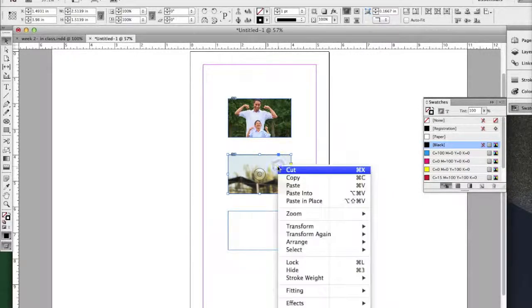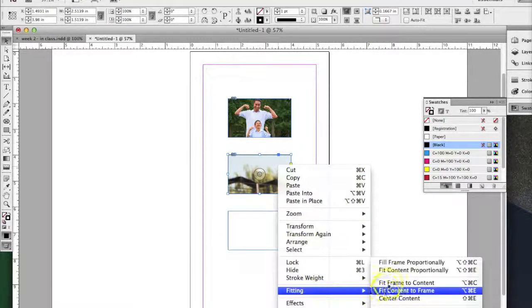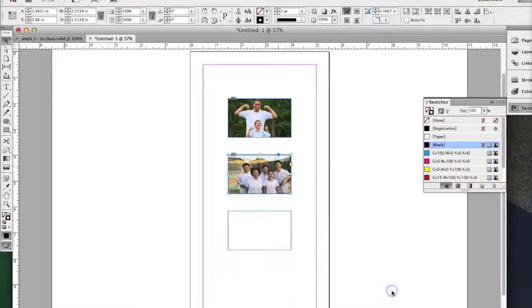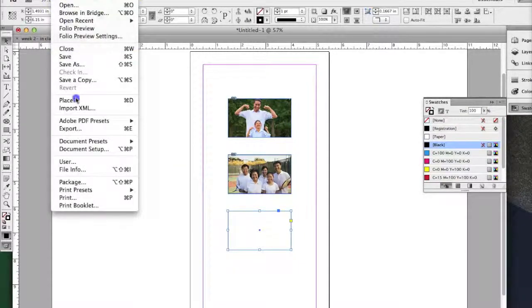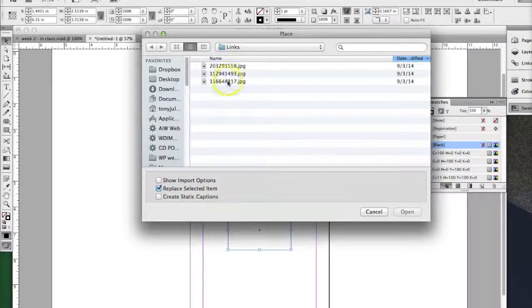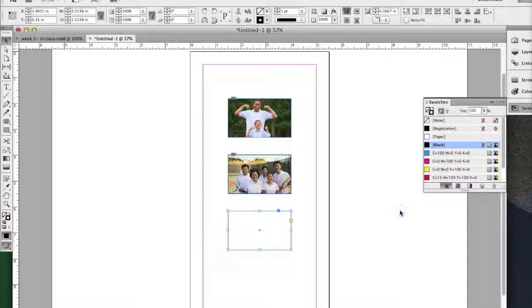We'll do the same thing. We'll then go Control, Fitting, Fit Content to Frame. Use the Direct Selection tool to click over your image, and then you can change this to 15%. So it's 15% of the original size. And do so for the last image. We click on the box. We can go to File, Place, and we'll click the last image.